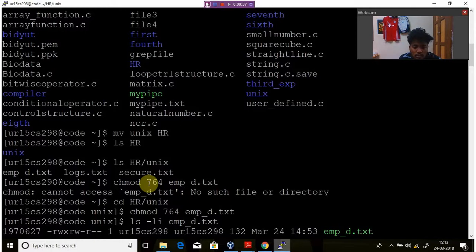Since we need all 3 for the owner, we have to activate the read, write and execute permission. For that we sum up 4, 2, 1, which is equal to 7, and the remaining we keep as they are, and we use chmod, that particular permission number and the file name. Once done, we can see that for the owner read, write and execute are activated, and the remaining are the same as before.